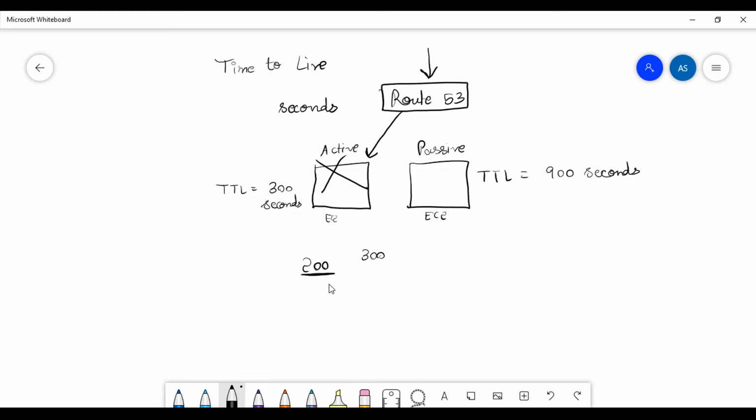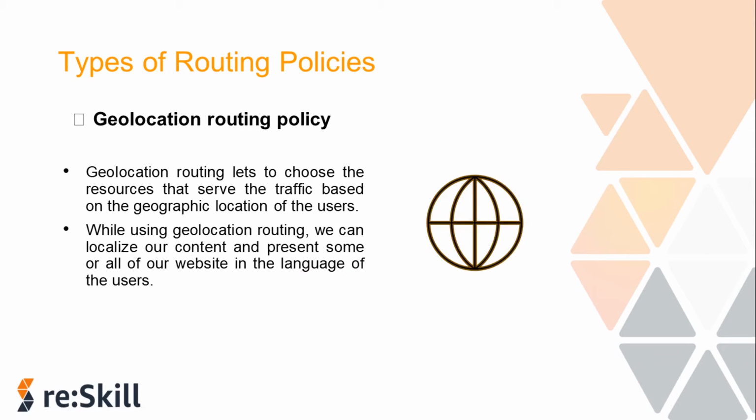Let's look into another routing policy, the next one, which is the geolocation routing policy. This routing policy will be used when we want to choose the resources that serve the traffic based on the geographic location of the users. What does that mean? Let me take the pen here. So let's say I have a global application and for which I have kept two servers.